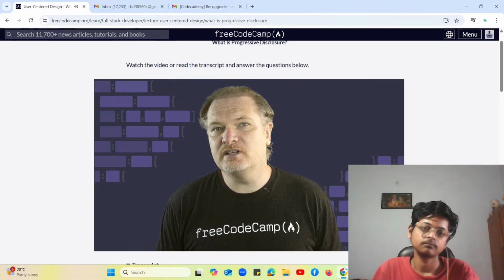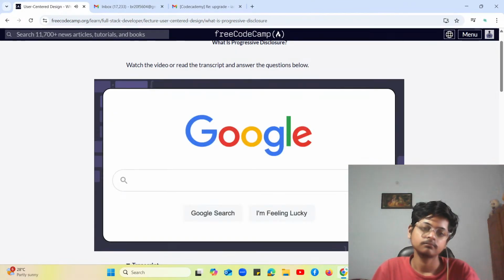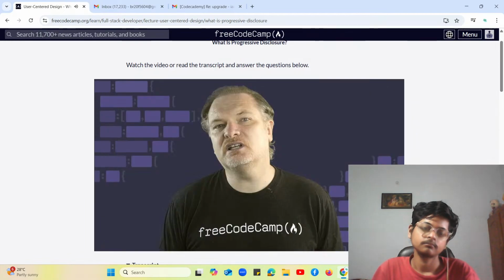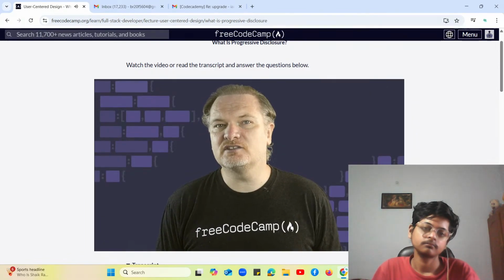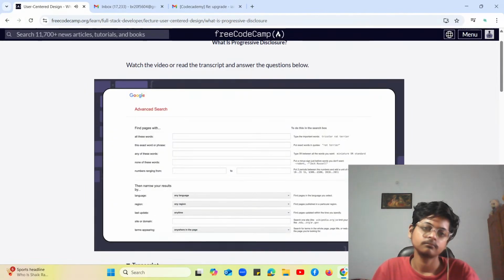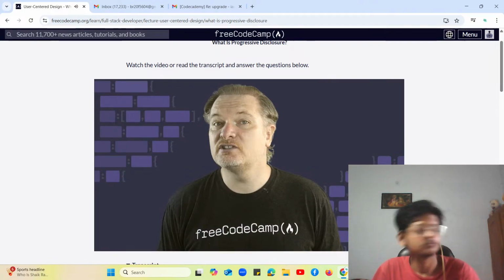The first example would be Google's search page. Most of the time your searches will be simple, so having a simple user interface with very few options makes sense. But for a few times you will need a more advanced search. Google provides an advanced search option that will reveal more options. You can find Google's advanced search option from the settings menu on the Google homepage. Or you can go to google.com/advanced_search.